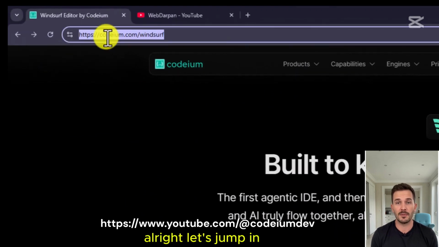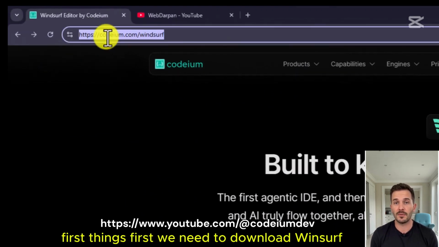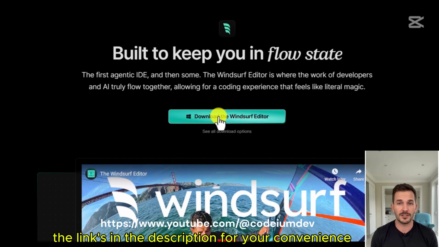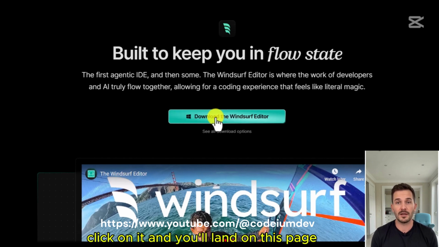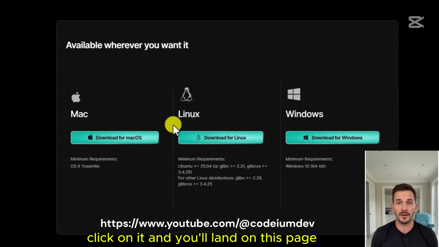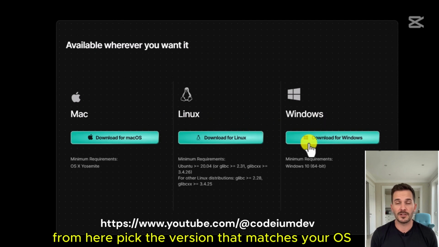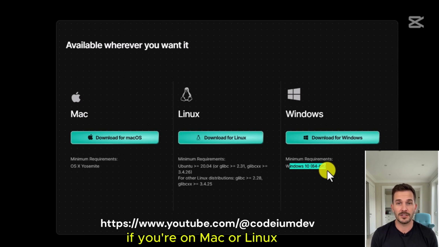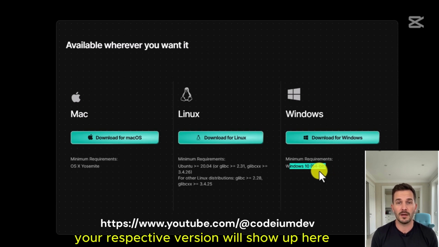Alright, let's jump in. First things first, we need to download Windsurf. Head over to codium.com/windsurf. Don't worry, the link's in the description for your convenience. Click on it and you'll land on this page. From here, pick the version that matches your OS. I'm on Windows, so I'll choose the Windows option. If you're on Mac or Linux, your respective version will show up here.